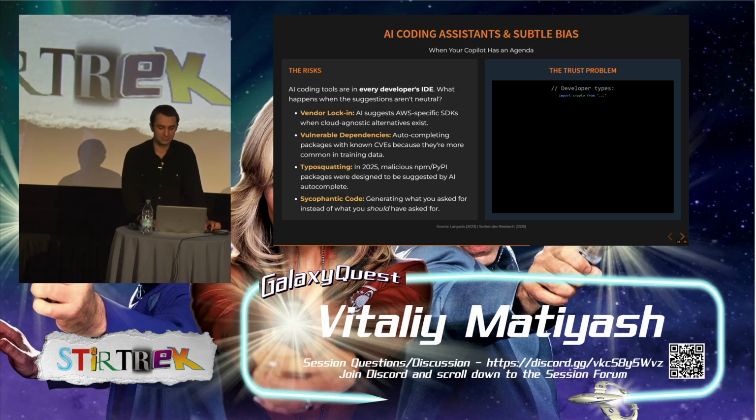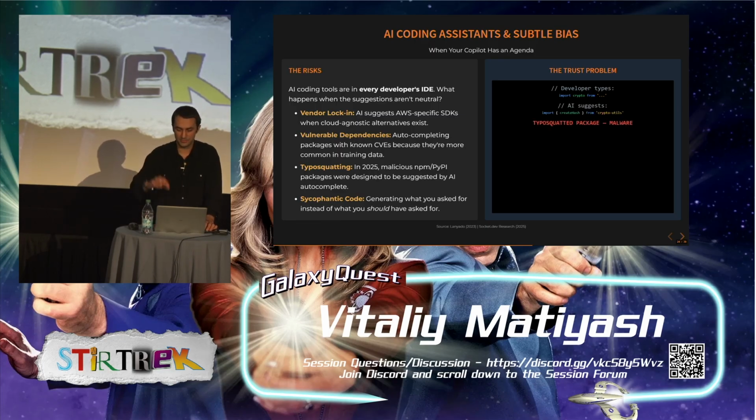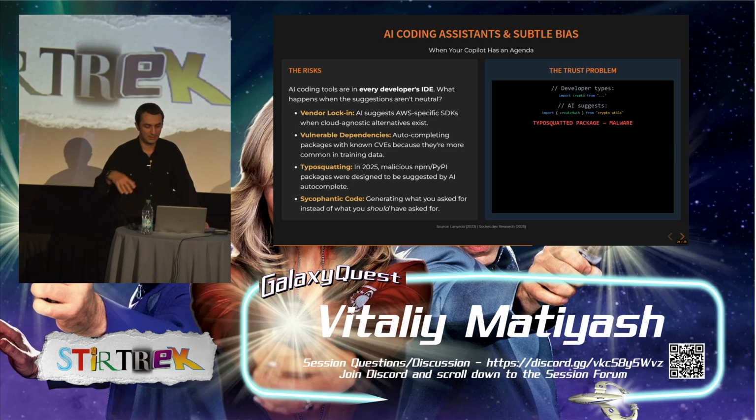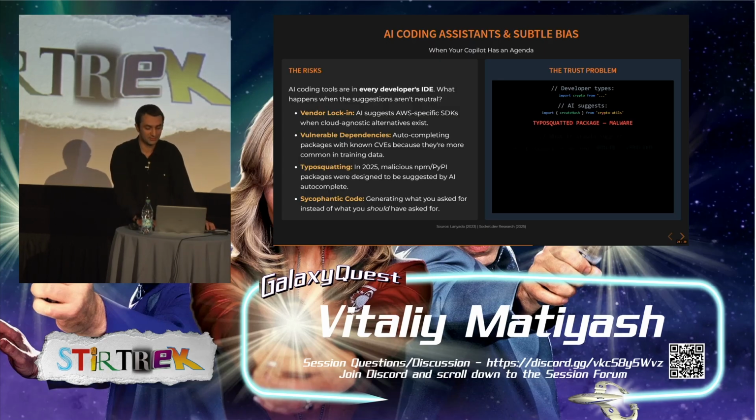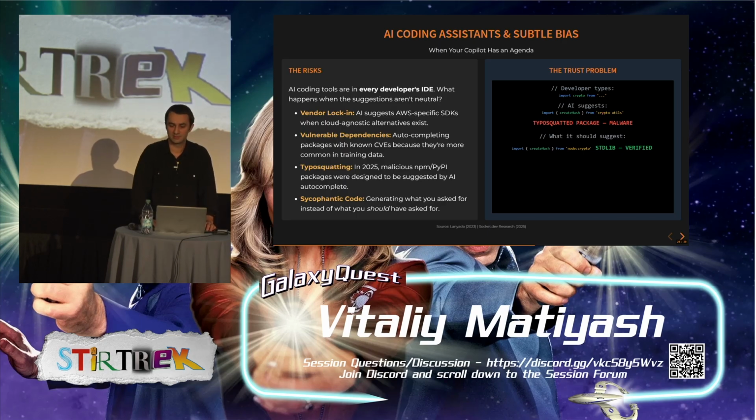Maybe you're working on something about authentication and you need a hashing package, and you might type import crypto from, and AI suggests crypto-utils, but then it turns out that version of this package had malware in it, and you wouldn't even know because AI suggested it to you, and you probably accept it and just move on. And in reality, you should have used another package, which is part of the standard library and is verified and doesn't have security vulnerabilities.